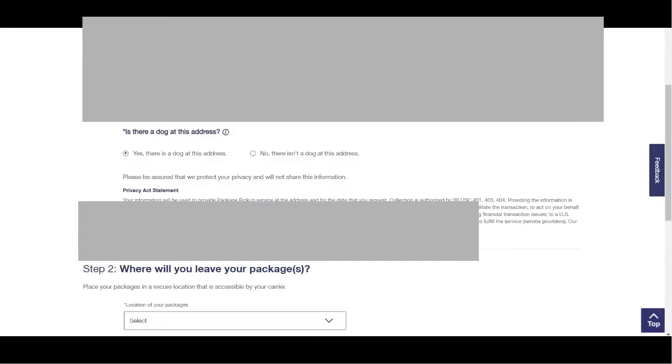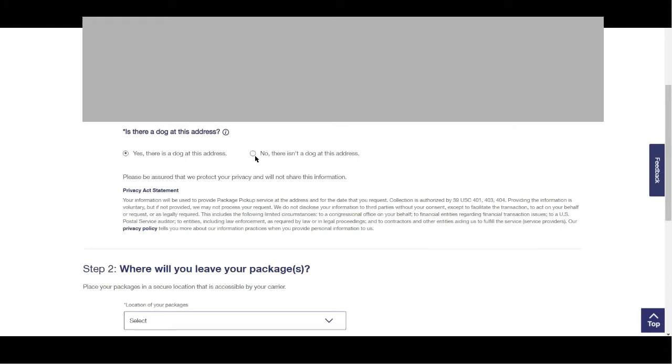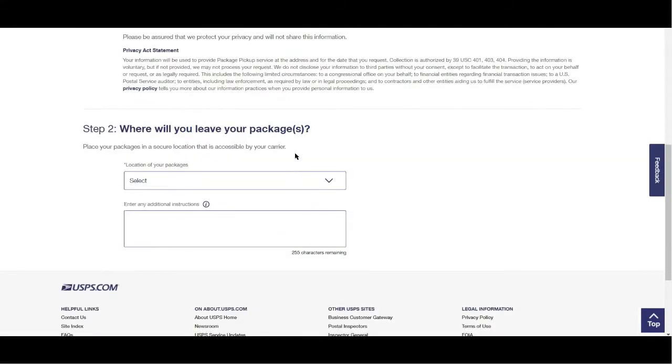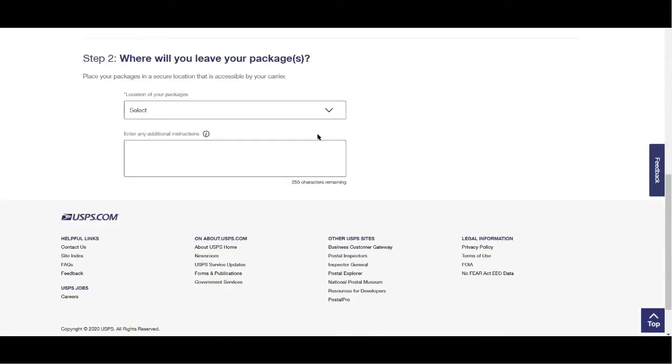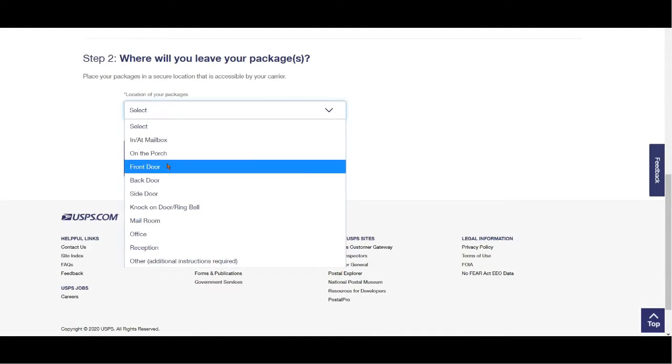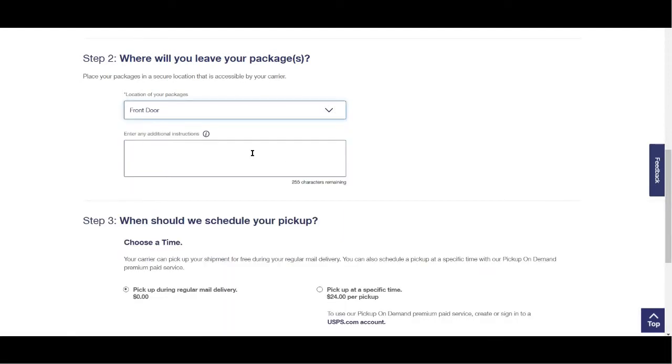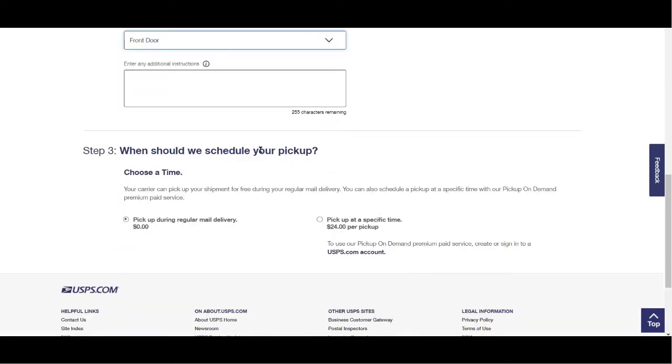Then there's a few more questions it asks, like if you have a dog, and then it wants to know where you're going to leave your package. I'm going to put front door, any additional information or instructions. So like if you hide it behind a big flower pot or under a blanket on a rocking chair, you'd put that in here if you're worried about someone seeing your package and taking it before the post office does.